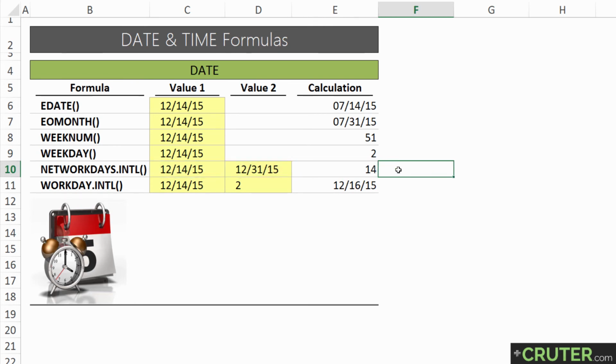So if we go ahead over here and we say net working days, see how there's 2 here? If you just use net working days, it only gives you holidays. It doesn't give you the weekend argument. So it's best to just get in the habit of doing the workdays international version just because it gives you more options. Let's jump back into this workdays international.